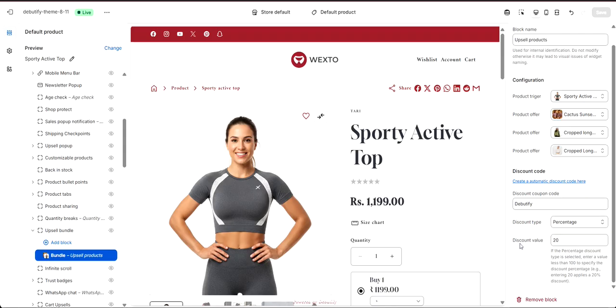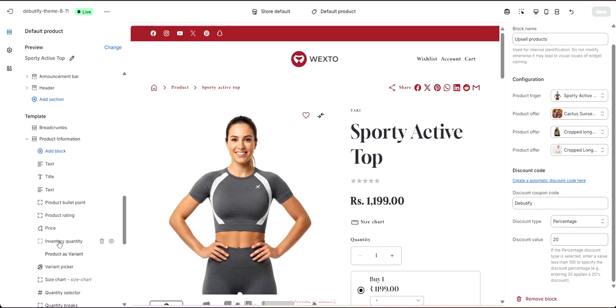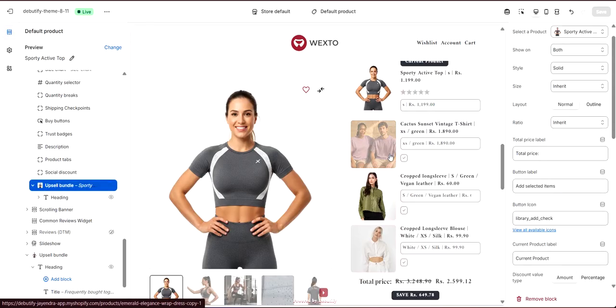Discount value. Specify the exact value of the discount. Example, 20%. Make sure you created the same discount code with the same criteria, because within the theme, we cannot create a discount. We can apply only. Great. Now, bundle settings is done. Let's add upsell bundle block, so users can see that block.